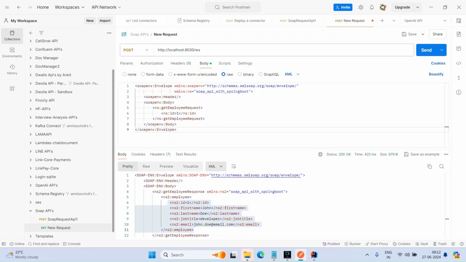In my next session, I'll show you how to write the REST API, and then what is the actual difference between SOAP API and REST API, and which one we should consider using in which scenarios. This is it for this session.